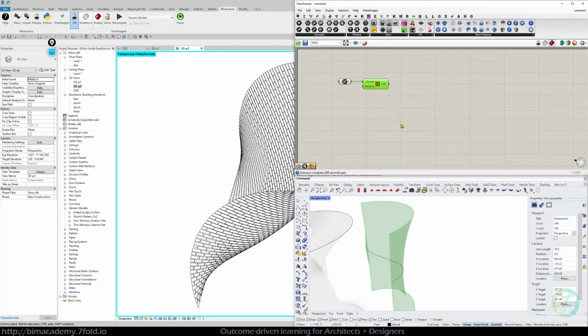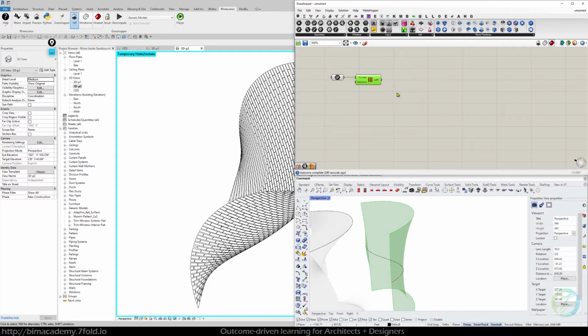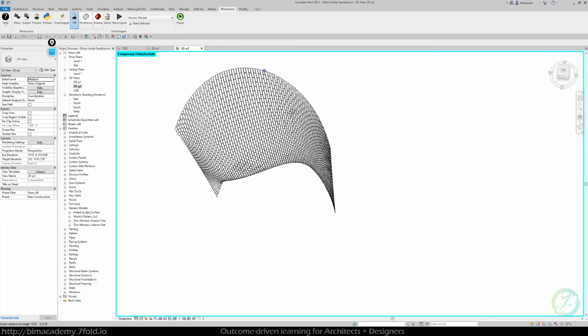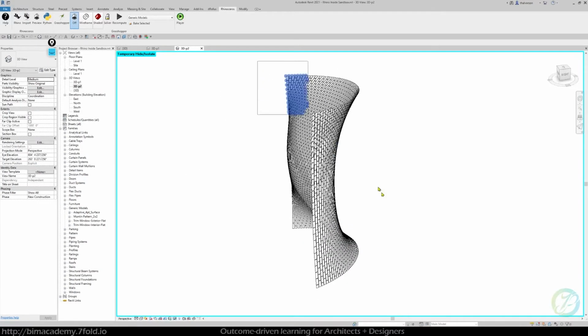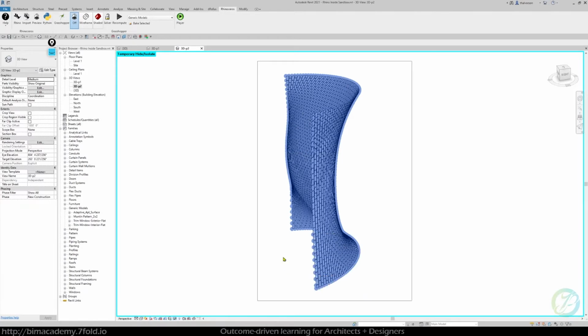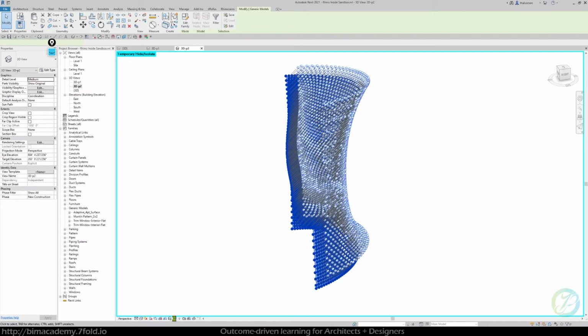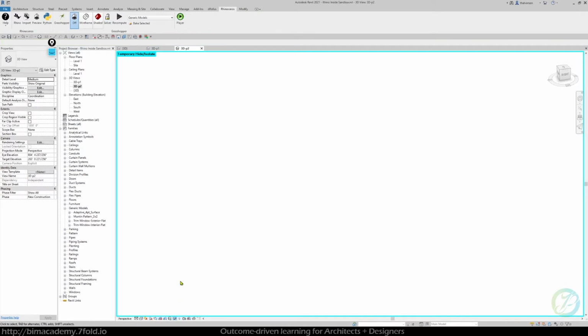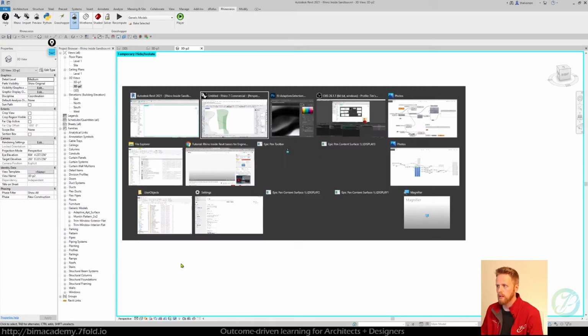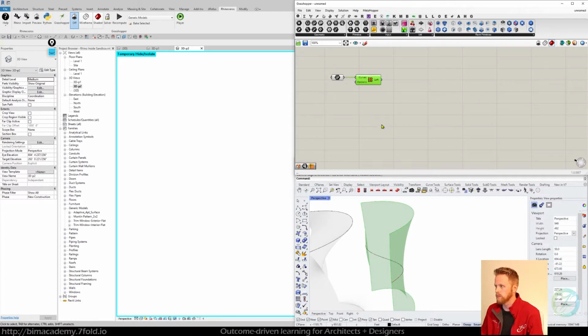The next thing I want to do is, there are a couple ways to visualize this. If I wanted to get some geometry into Revit really quickly, let me hide all of this for right now. I'm just going to temporarily hide it using the glasses right here. And toggle back to Rhino.